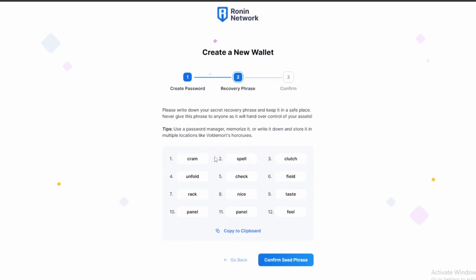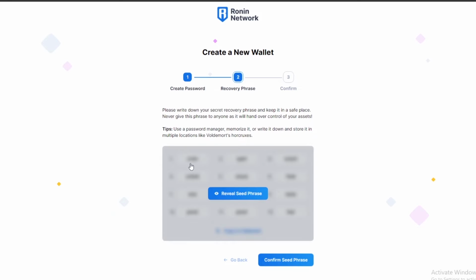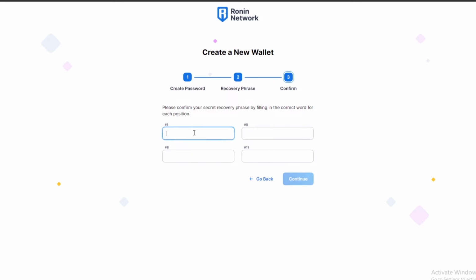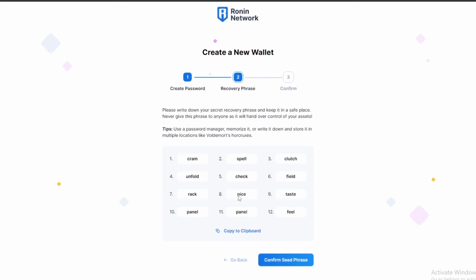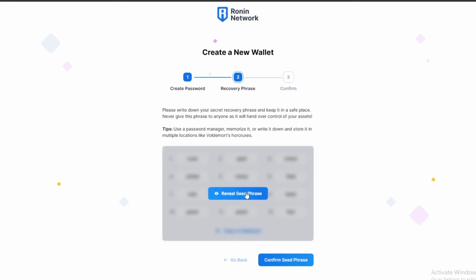You will get a set of phrases. Let me write it down so I can memorize this. Gram, spell, unfold. Let me just use the fourth one of that and check. Okay, got it. Let me confirm. So you will confirm the fourth one over here. First I have to reveal all of these, so I'm going to reveal them all. Let me just copy that. This is going to be much easier for me.